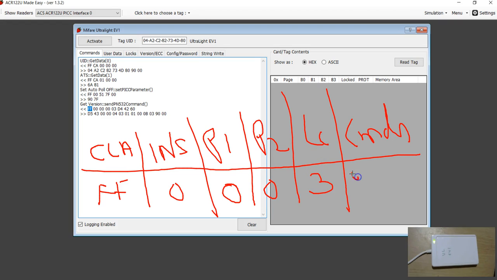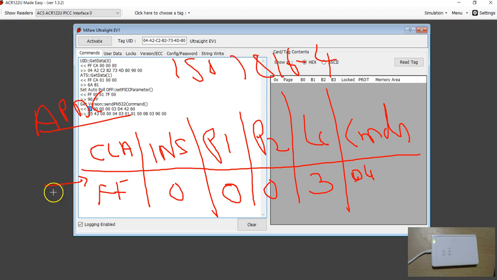This is a very standard structure, and there is a lot of documentation about ISO. Look for ISO 7816-4, or in general just search for APDU. This is the command APDU, and the response you get is called a response APDU. So it's a very simple concept.